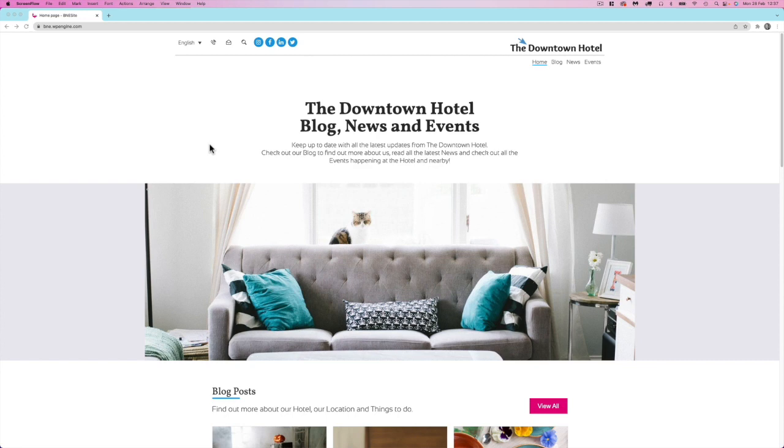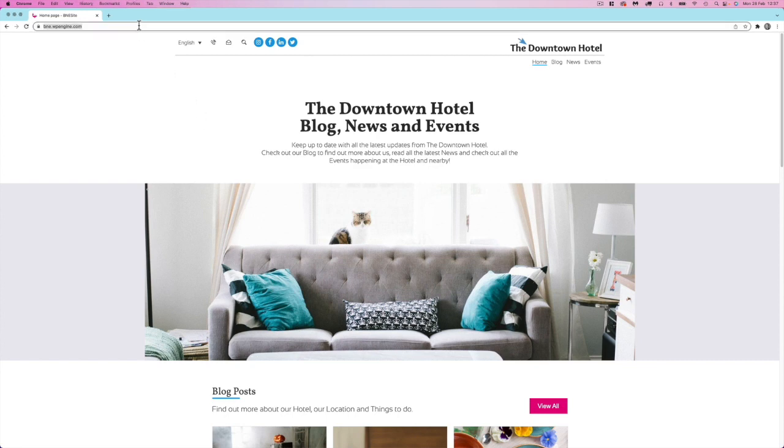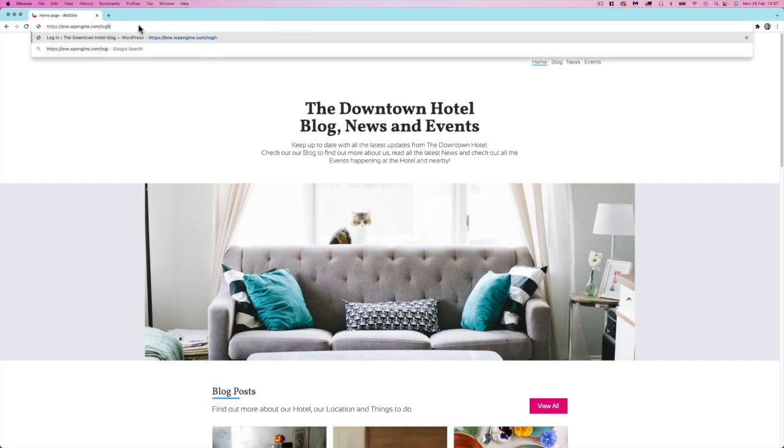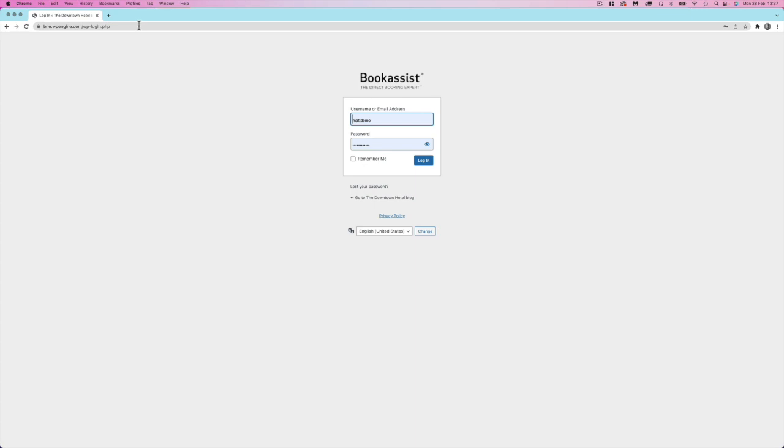Next we're going to have a look at the back end. So we need to log in first of all. If we go to the address bar, we can type in login, and we go to our login screen.